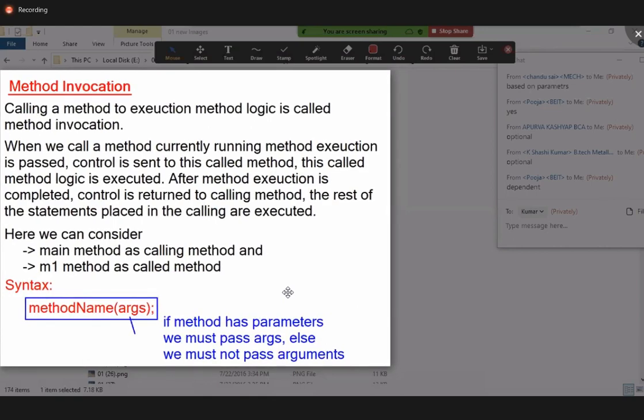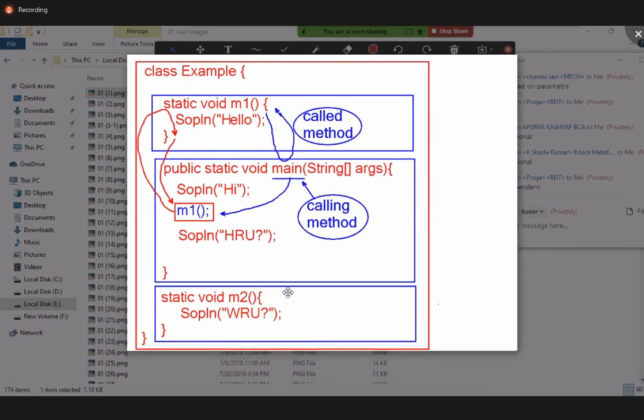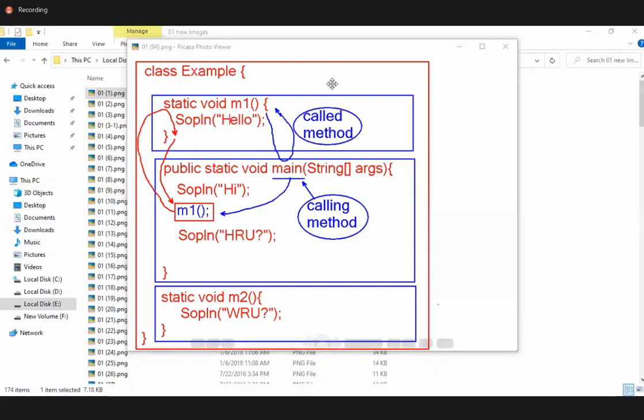There is a terminology called called method and calling method. What is the meaning of called method? A method that is called by another method is called called method. A method that is calling another method is called calling method. Main method is calling M1 method. That's why main method is called calling method. M1 method is called by main method. That's why M1 method is called called method. Okay, now everyone understand? Calling method, called method. I am writing one statement here. Is it okay? M3 of semicolon.